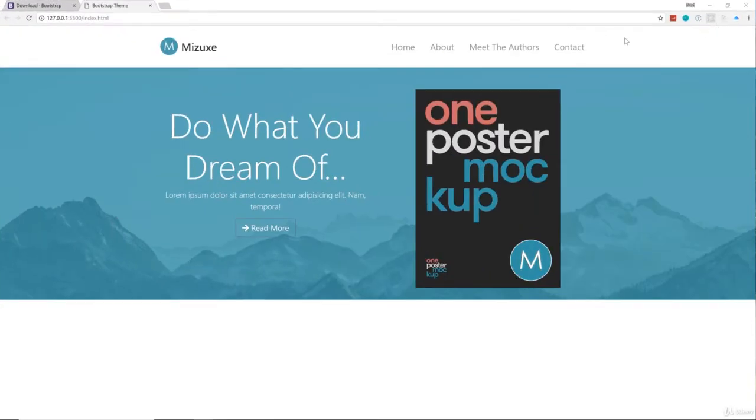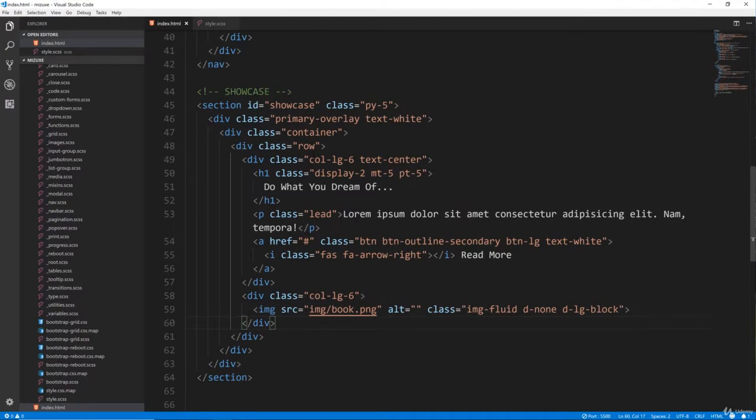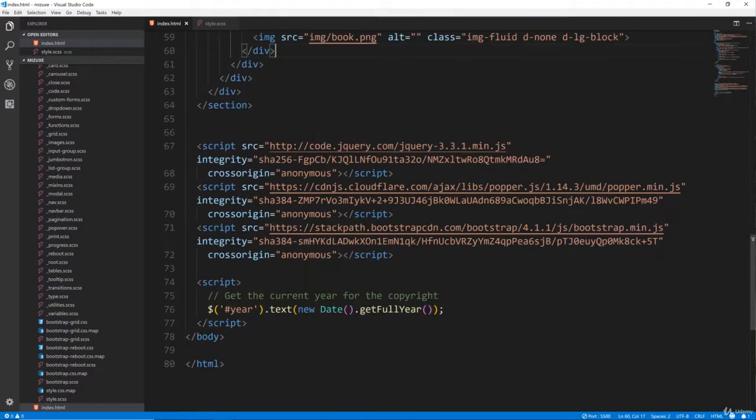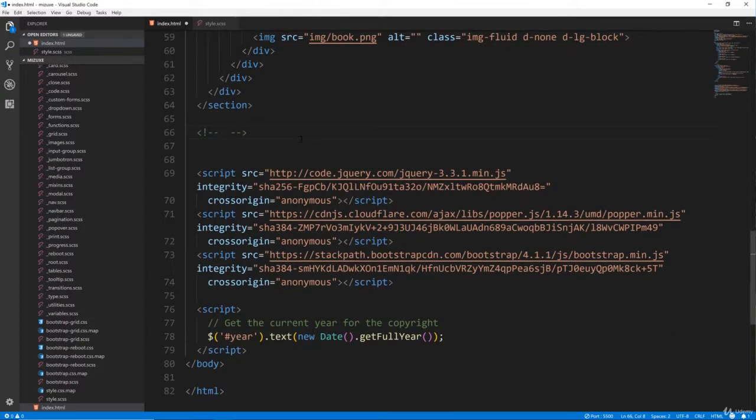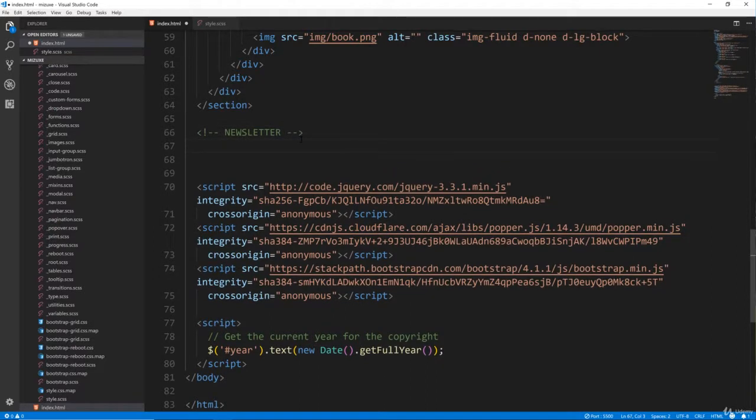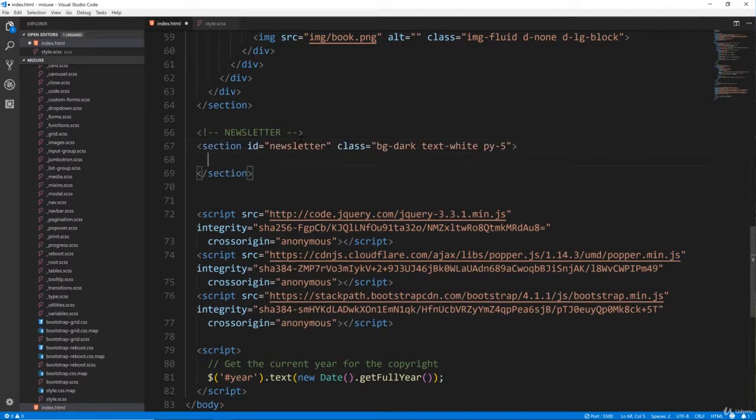All right, so let's go back to our HTML, and we're going to go under the showcase area, and this is where the newsletter is going to go. So this is going to be a section. I'm going to give it an ID of newsletter. I'm going to give it a class of bg-dark and also text-white. Obviously we want a dark background with white text. And I'm going to add some padding on the top and bottom, so py-5.